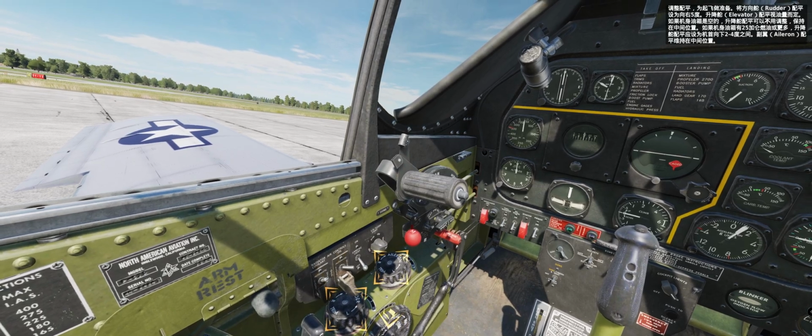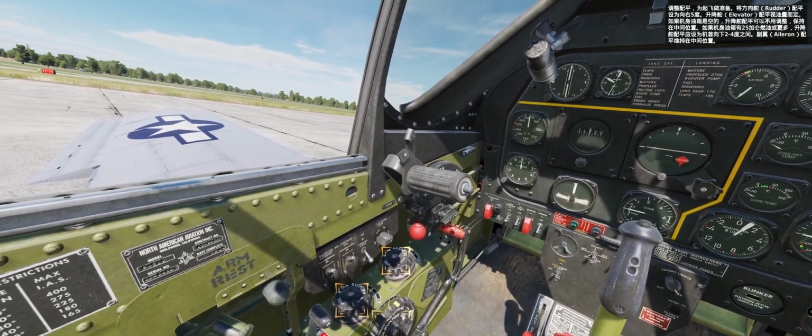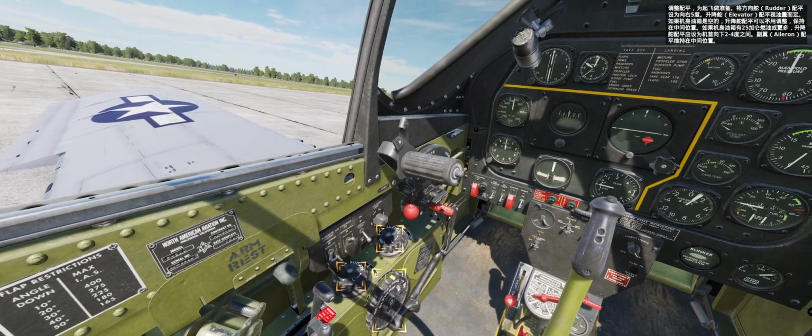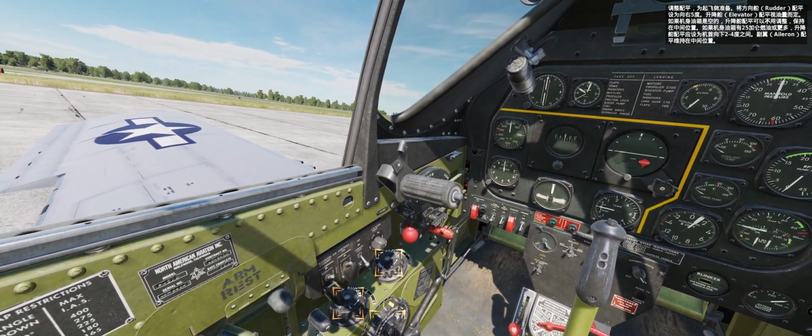Adjust the trim tabs to prepare for takeoff. Set rudder trim to 5 degrees right. Elevator trim can be left neutral. Aileron trim remains neutral.